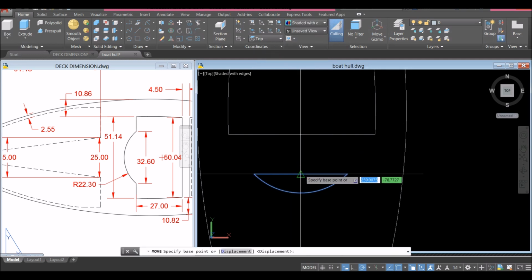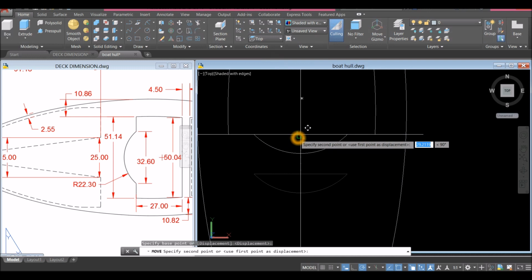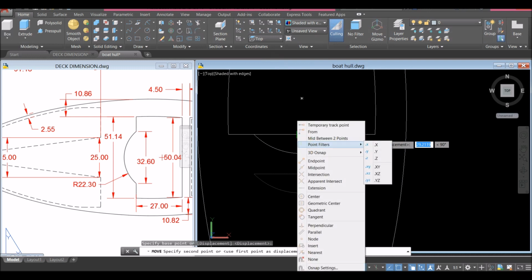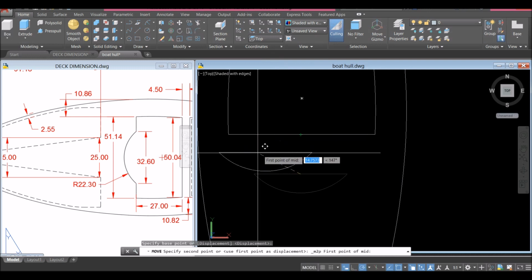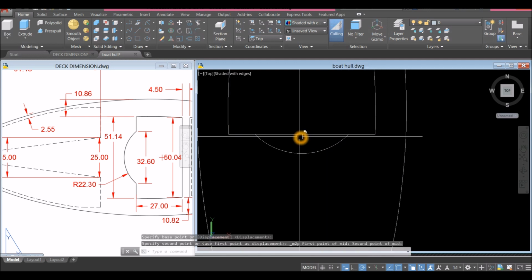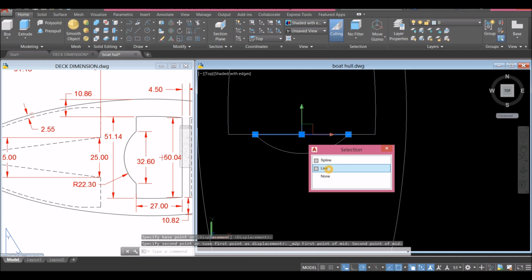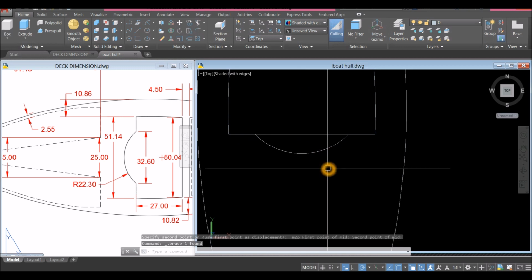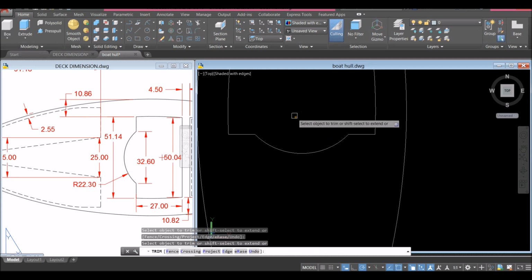Move from midpoint to midpoint. So shift right click and select mid between 2 points. So this endpoint and this endpoint. Now I'm gonna delete that line and trim. So TR for trim command, enter twice, and just remove this one.